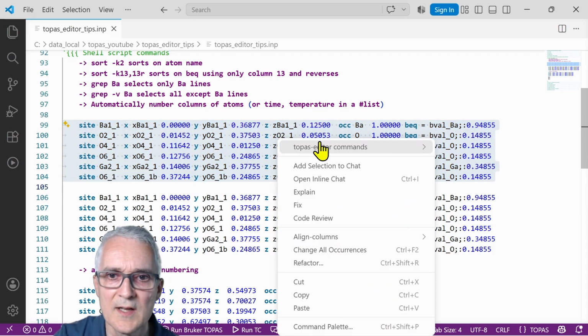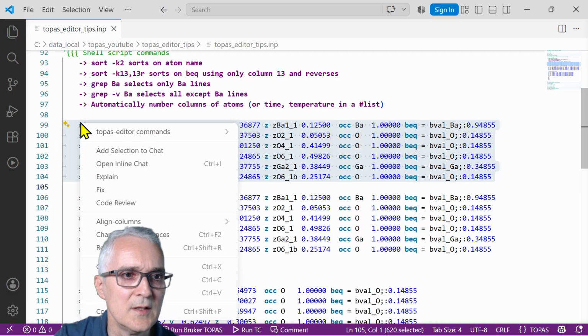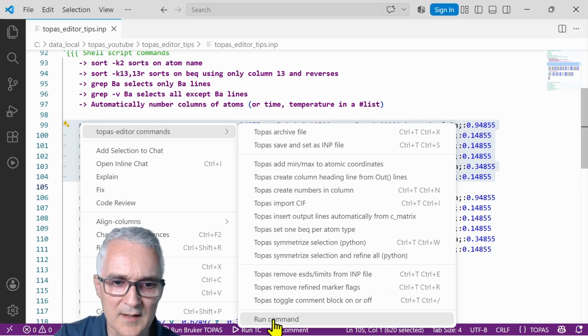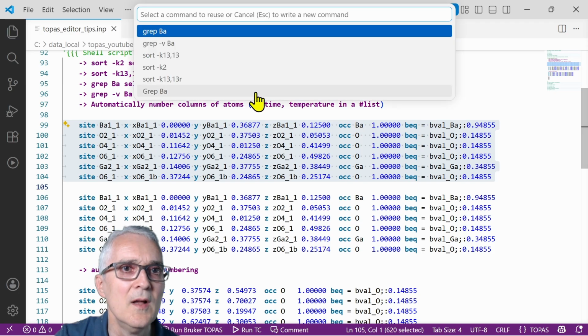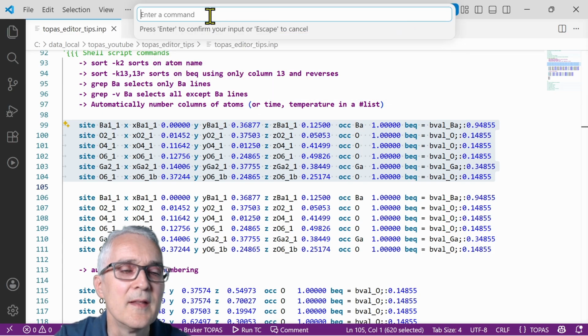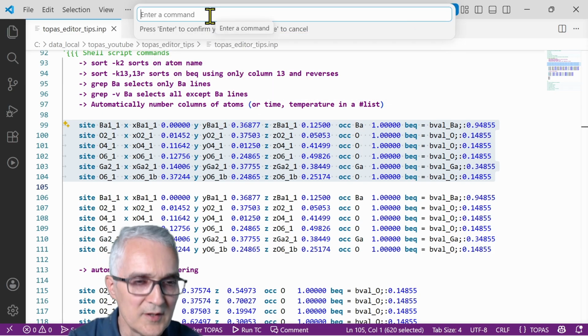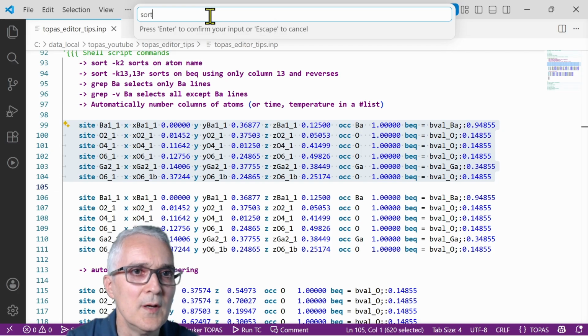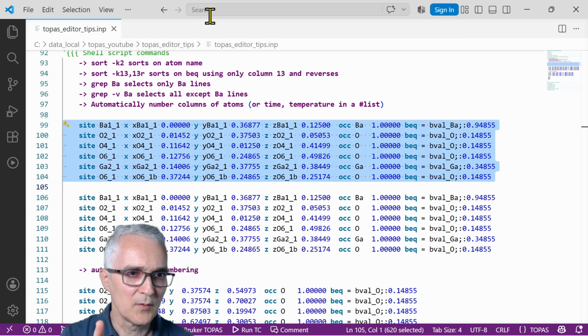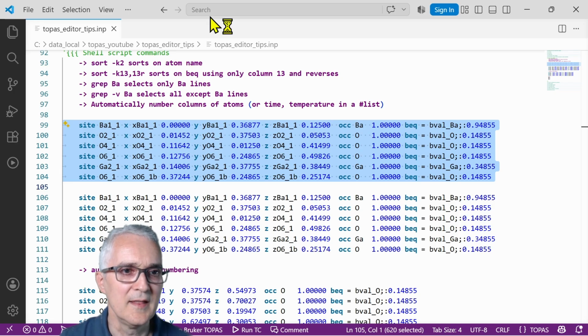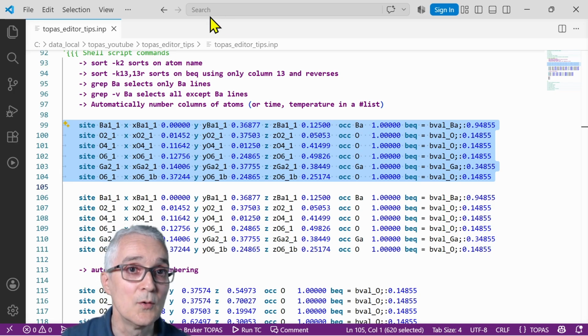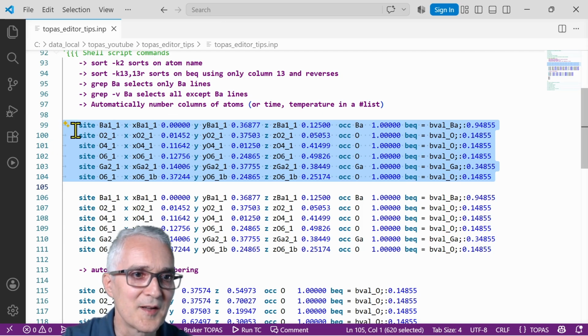If I do a right-click, Topaz Editor commands, and click on this run command, what I can do is type in the correct command to sort those files. So the file names are in the second column. So I do a sort -k2, enter, and hopefully that will go away. It will read the file and then it will rewrite the atoms in the correct alphabetical order, which has clearly failed because I did the command incorrectly.